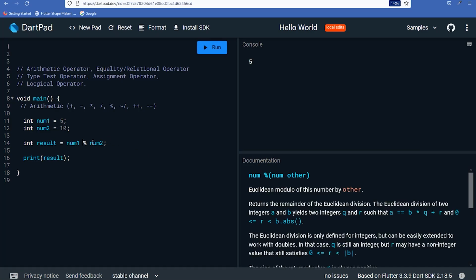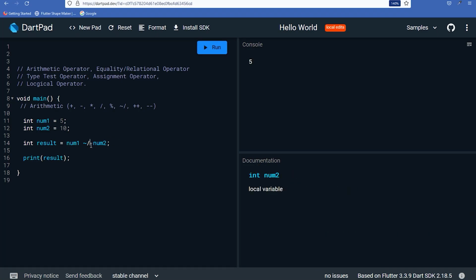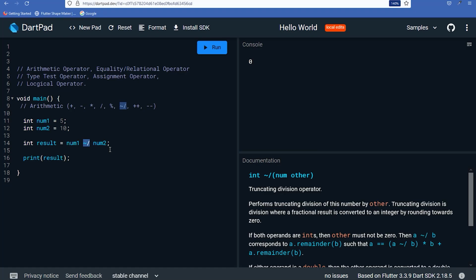And next we have this divide. Now you can see this divide is not asking us to change the result type to double, just because this divide will return the result as an integer and will remove the decimal point. So now run this, and we will get 0 instead of 0.5. It removed the 0.5 and gave us only 0, because this divide removes the decimal point from the result.